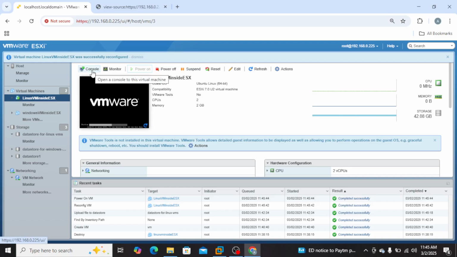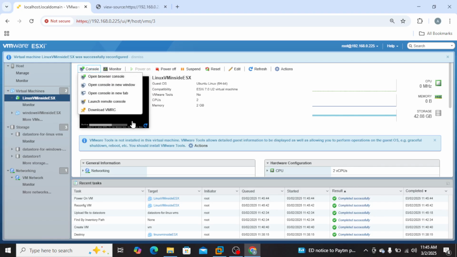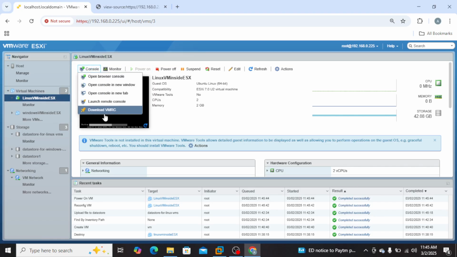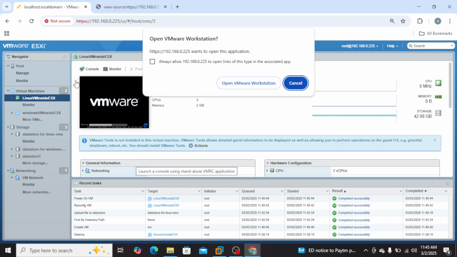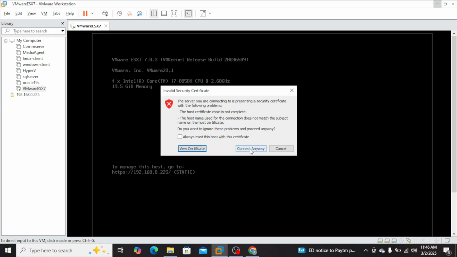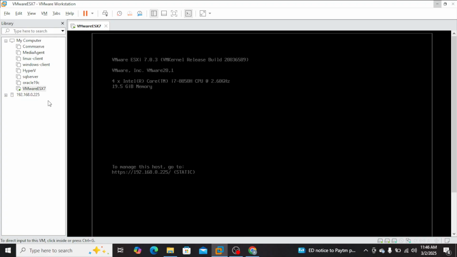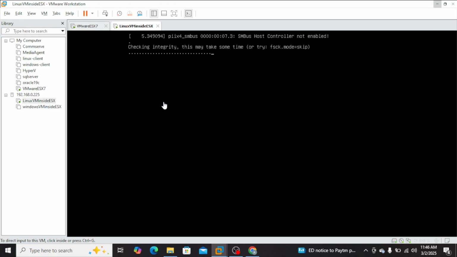and open the console, and I would like to open this in the remote console. So open in the workstation. Click on connect anyway. It's going to open the console over here in the workstation. Let's see. Yeah, there you are. So it's doing some integrity check. Let's wait for some time.